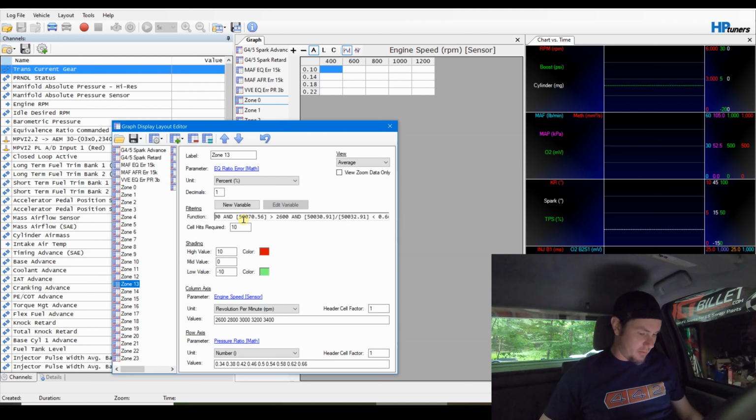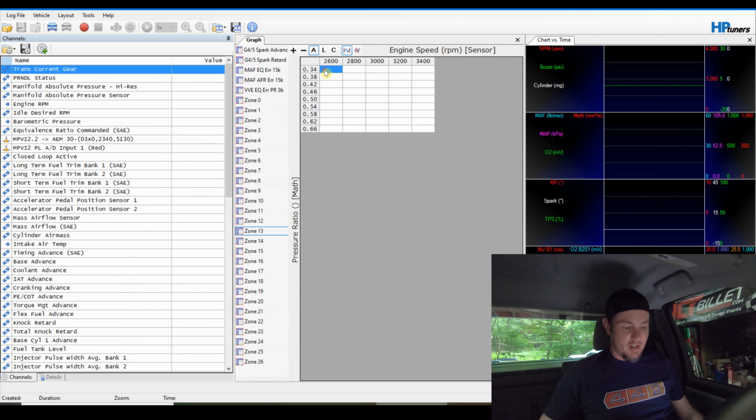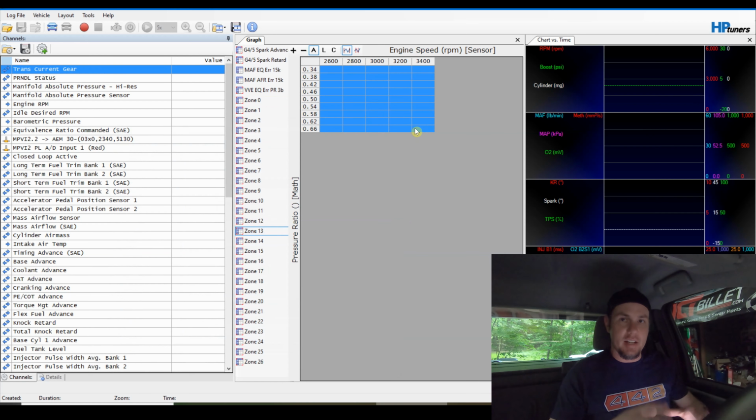If we were to go down to zone 13, you'll see that this changes and we actually have pressure ratio between 0.034 and 0.066. That is what narrows down our information to show that we're only capturing data in these zones.